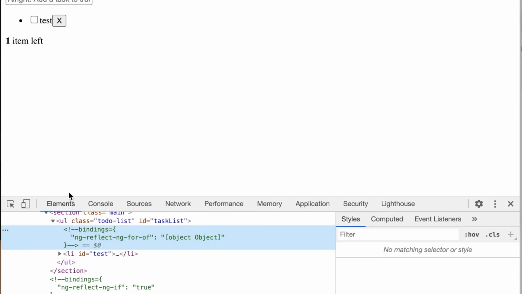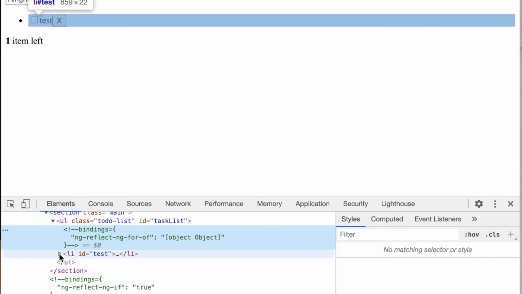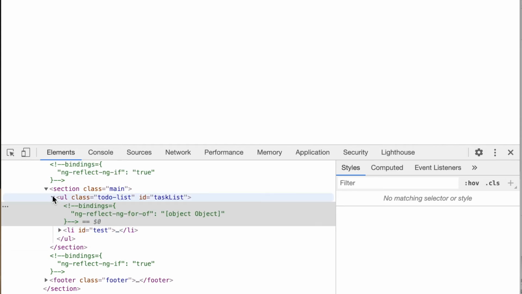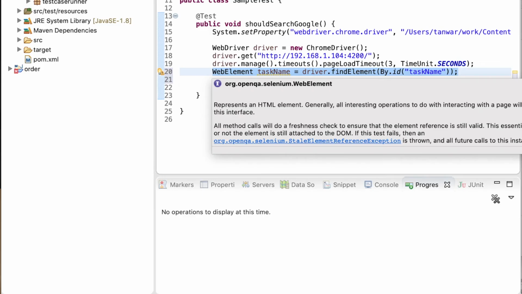Let's understand what all elements we have in our application. Input text box, which has an ID of task name. The unordered list has an ID of task list, and each list item will have an ID of the respective task name.